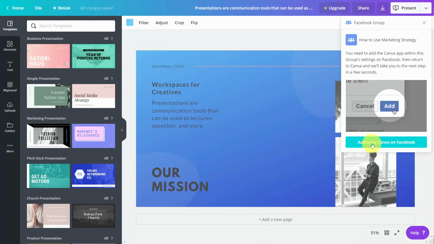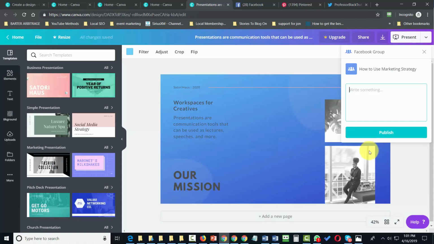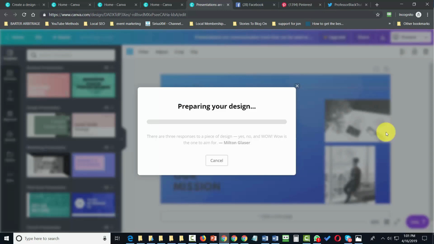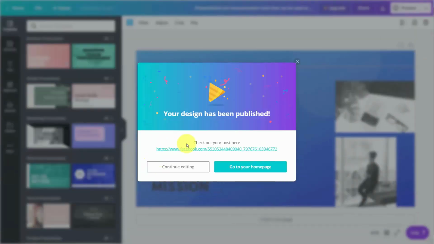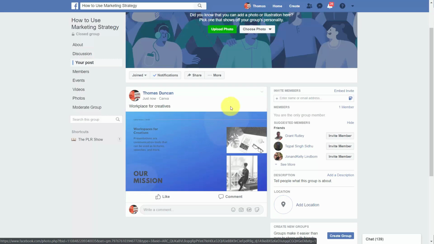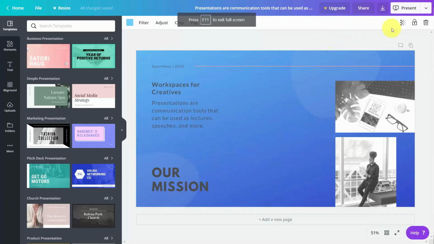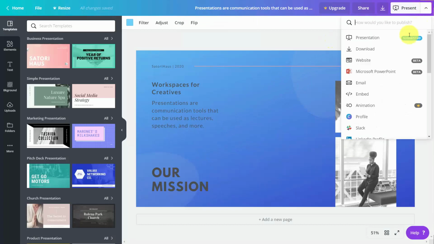Canva will then require us to authorize it inside of our group. We'll then be able to write in our post, and then we'll click Publish. Canva will then prepare our design for our Facebook group, and we'll then be able to view our post. And we'll see it on Facebook. And you'll see all of the areas where we can output our content.